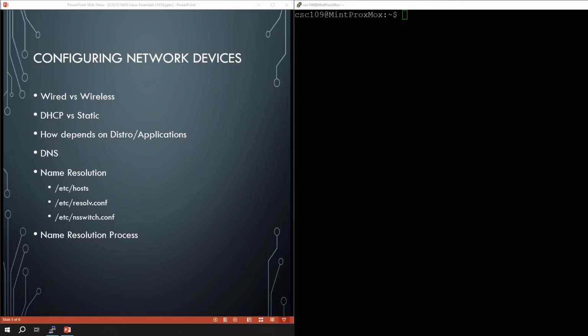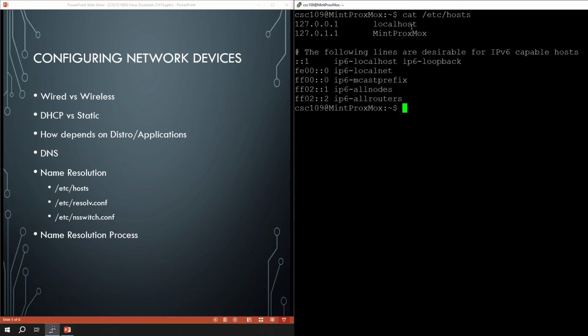All right. Now, when it comes to name resolution, there are three critical files: /etc/hosts, /etc/resolv.conf, and /etc/nsswitch.conf. The hosts file contains the table of host names to IP addresses, and it can be used to supplement a DNS server. If I look at /etc/hosts on my Linux box right now, you would see what's going on in there. Not a whole lot going on in my file.